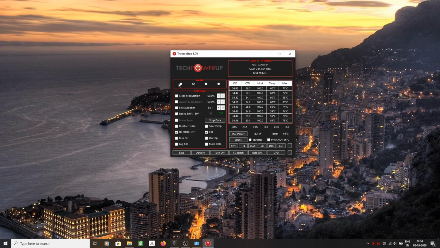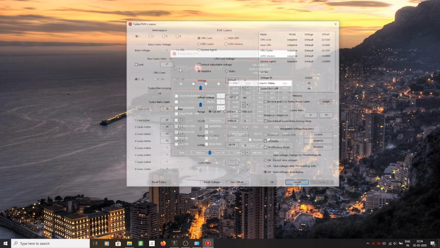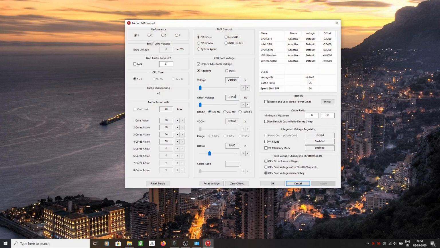These are the profiles. For example, I use the performance profile here. See, my Intel Core i7 7700K. I've undervolted it to minus 125 in the CPU core. You want to go here, CPU cache, and this should be the same. This also allows you to undervolt your Intel integrated graphics processor unit, minus 40.